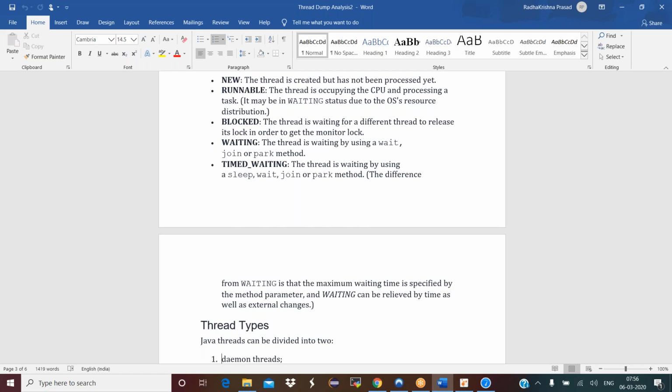So we'll take one thread dump and I'll show it to you what is lock, what is monitor, and how it will obtain a lock and a monitor. Okay, what is the relation between how the monitor is related to a thread, and how a lock is obtained by a monitor. So I'll talk about all of that on Monday.